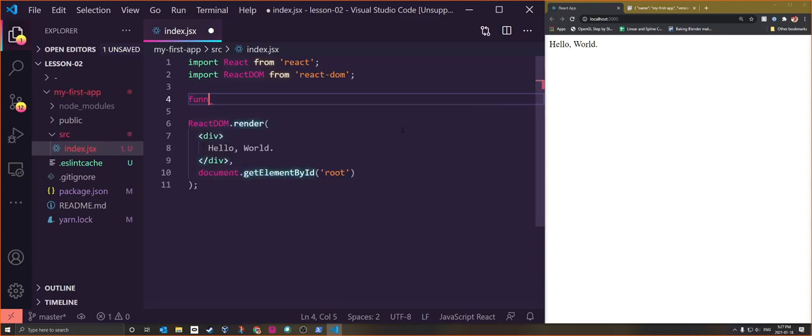So we're going to create a function. That's the cool thing about components. They're just functions. We're going to give it a name, hello world. That's a good name. And there we go. We have a hello world function. That's all it is. We need a function.